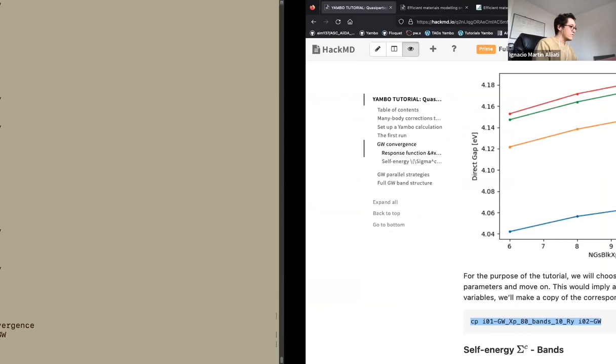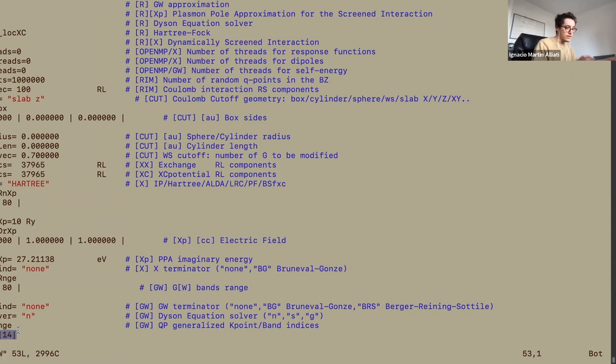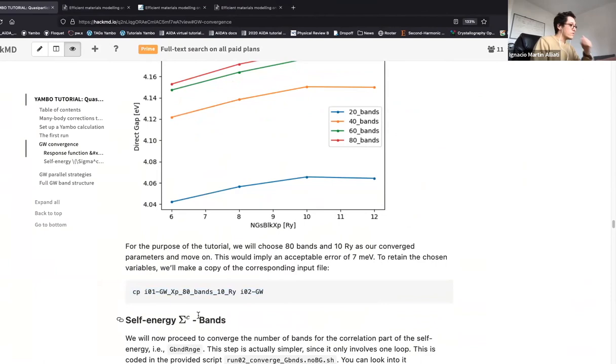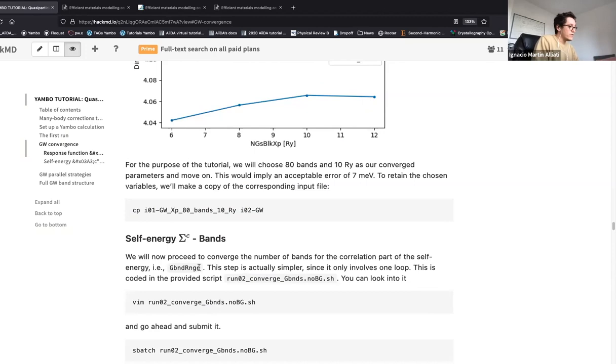Okay, so again, if you missed it, we are only focusing on the gap. So the quantity that we are plotting here is the magnitude of the direct gap. Then, of course, when we're converged, we go on to calculate the full band structure. Okay, so correlation self-energy, this is in a way simpler because we just have one parameter, the bands.